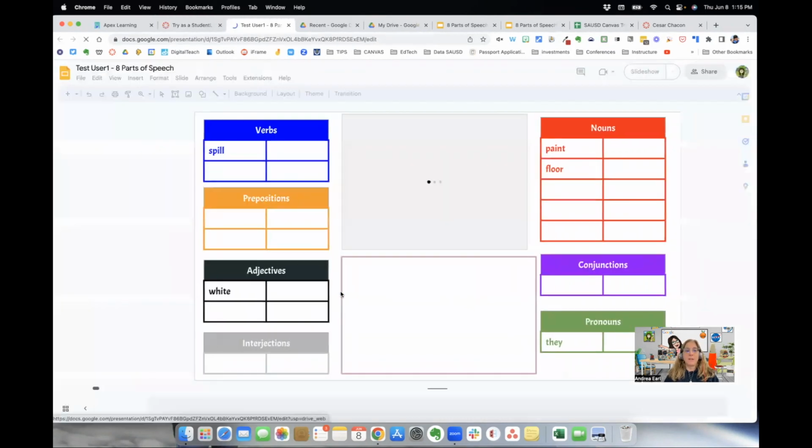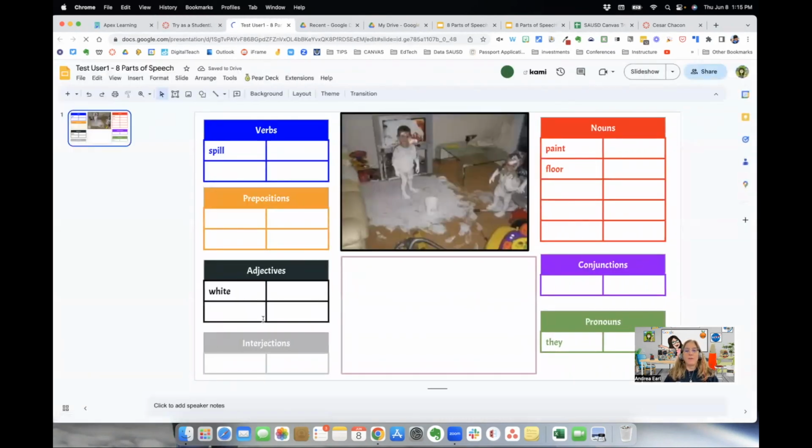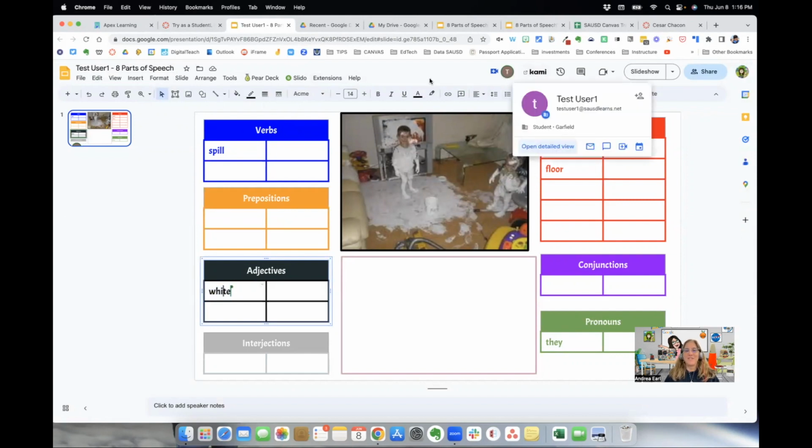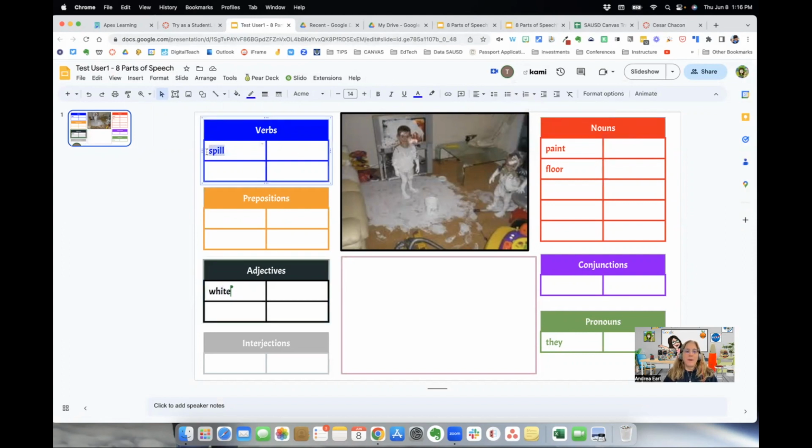Here's 8 parts of speech, and here is the student's work. And notice, since they resubmitted, the additions are there. I can also see the test user, the student is still signed in to this document. If I want, I can leave feedback.